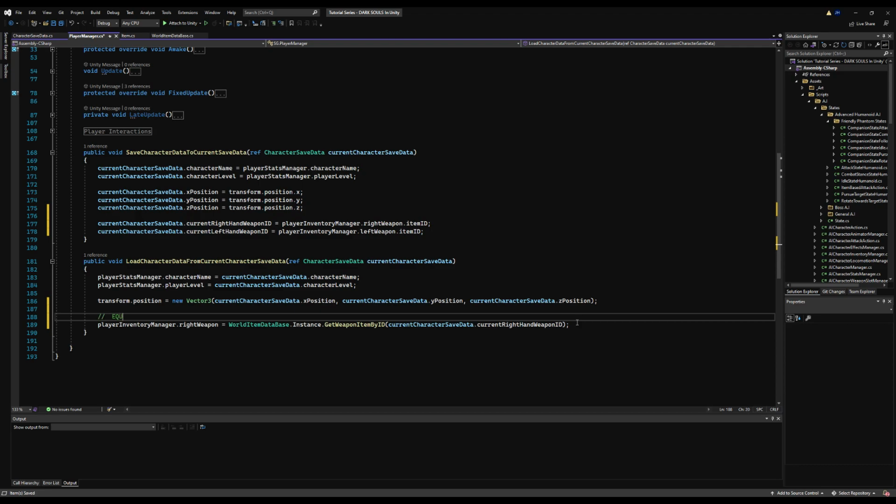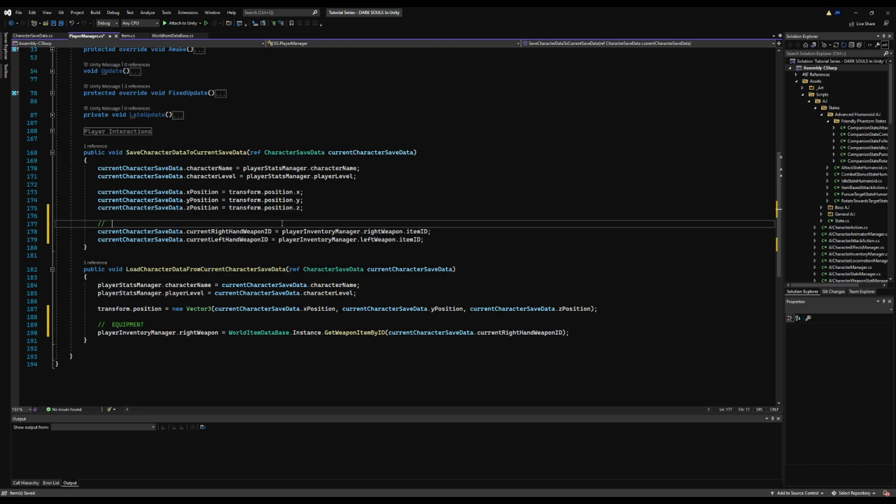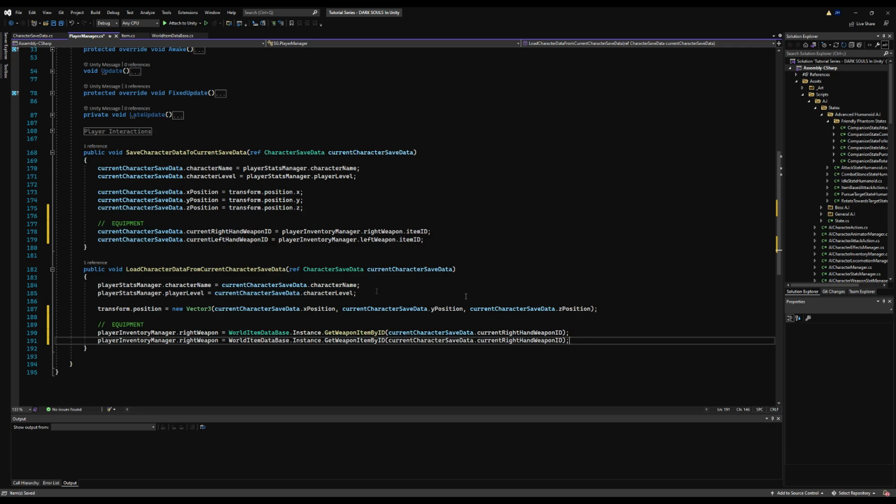But if you want to, what you could do is make a check in the statement where we're getting a weapon, and you could say if it is null, then just place the unarmed weapon in its place. That's if you want to be extra cautious. So I'm going to do the same thing here now with the left weapon. We can say player inventory manager dot left weapon is equal to the current left hand weapon ID.